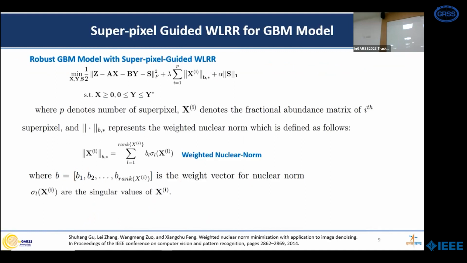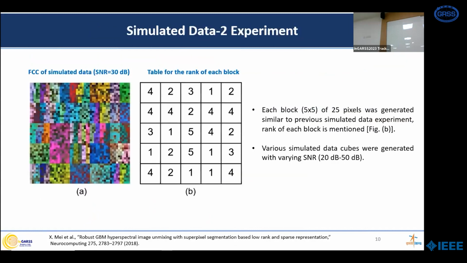This is the model we introduce here for the abundance matrix. We introduce superpixels 1 to P, and for each superpixel the model will remain the same. The same methodology will be followed for solving, using ADMM. And now we generated our simulated data set, a 5 by 5 block structure, where each block has a different rank: rank 4, rank 2, rank 3, unlike the previous case of one block. Here we are making a big image where each block has a different rank, as in a real scenario.